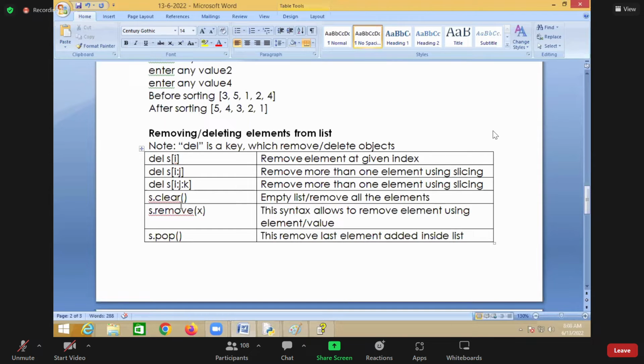Now clear is there. This will remove all the elements from the list. And remove is followed by the element which you want to remove. And pop removes the last element added inside what? List, because it uses last in, first out. It means you can use the pop method to use the list as a stack. A stack is a data structure which follows last in, first out. The element which is added last, I want to remove that element first.